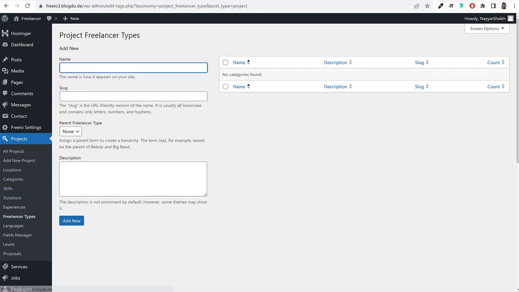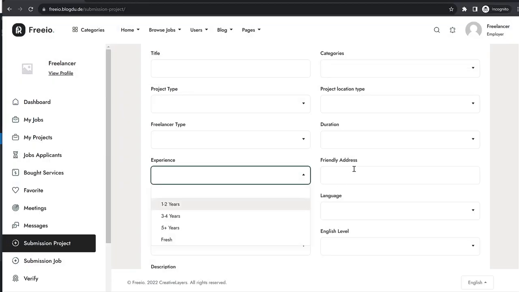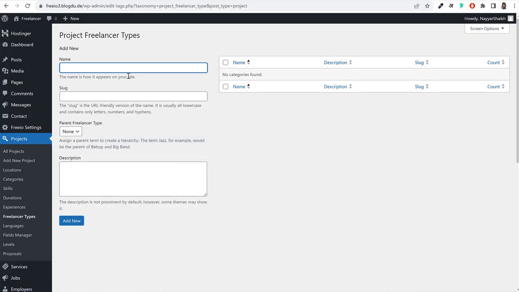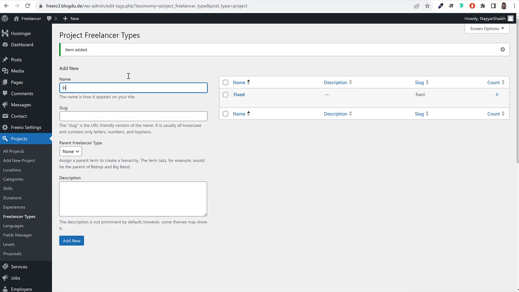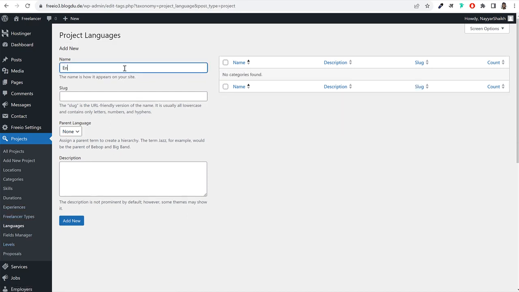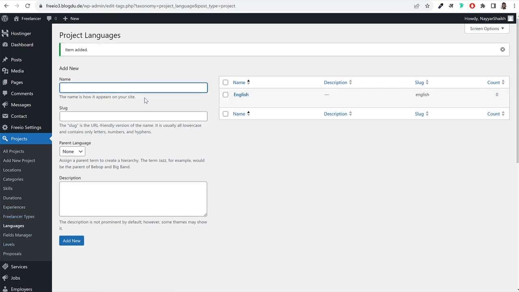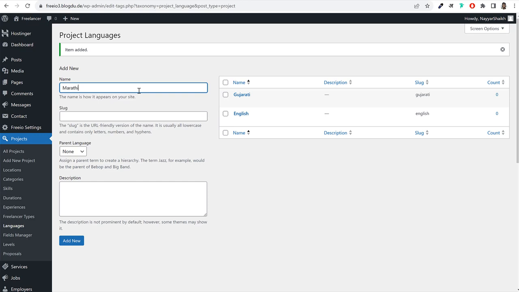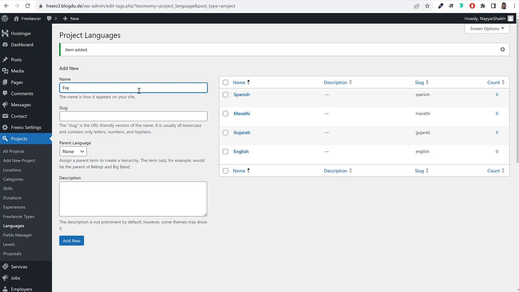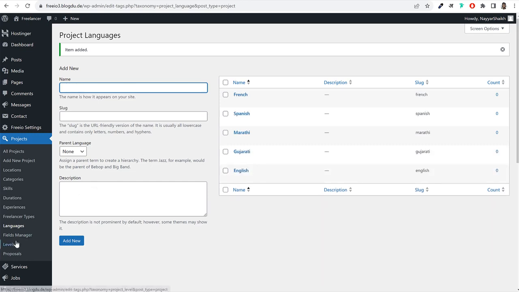Then freelancer type. What kind of freelancer you are looking for? So here, as you can see, freelancer type, fixed or hourly. So I'm selecting fixed and another one per hour. Then we have languages. What all languages option you have on your website? So what languages does this freelancer know? So depending on the country you're creating for, India, it would be English, Gujarati, Marathi, Hindi, all those things. For international audiences, you can create like Spanish, French, all these languages that you can think of.